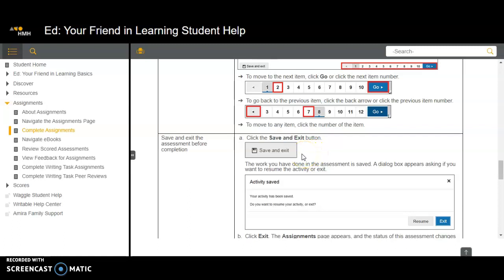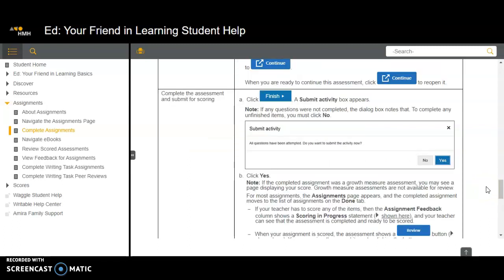All right? And so once you click the Save and Exit button, there's going to be a dialog box, and that's what this is. It's going to pop up for you, and it's going to ask you, basically, are you sure, really, that you want to turn this in, or do you think you need to go back? Do you want to resume? And that's what this word is right here. If you want to resume, then that means you want to go back and look over it, okay?